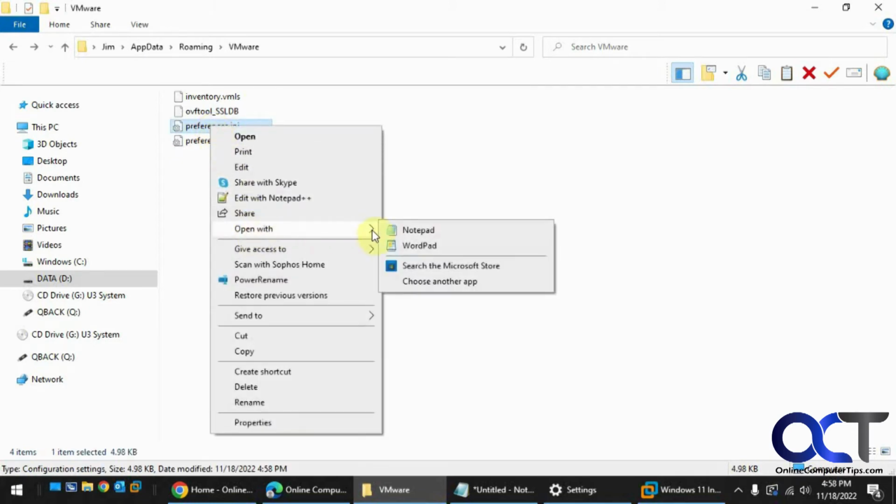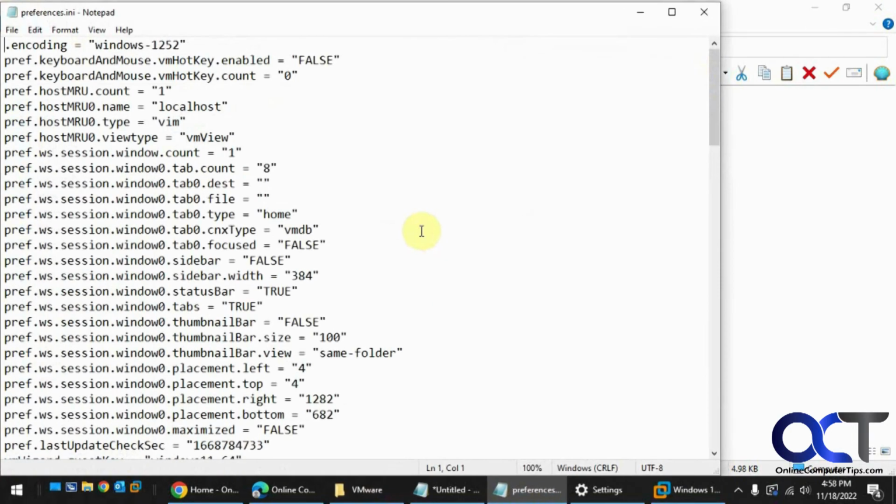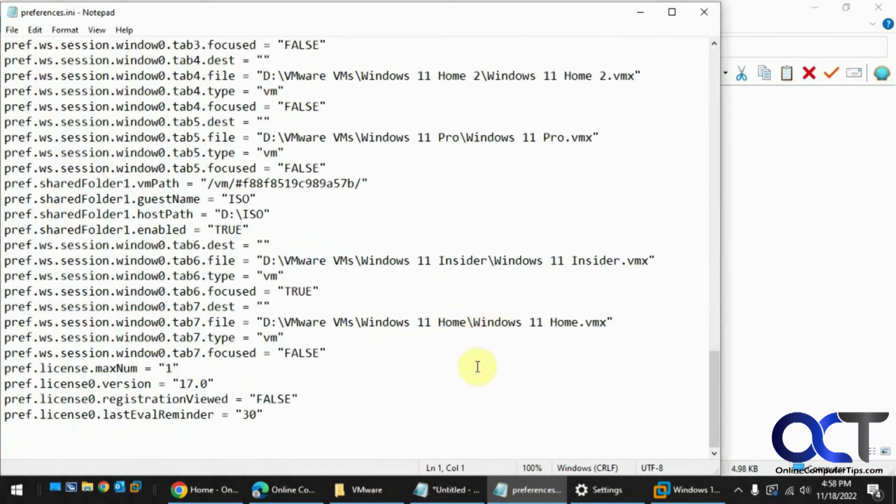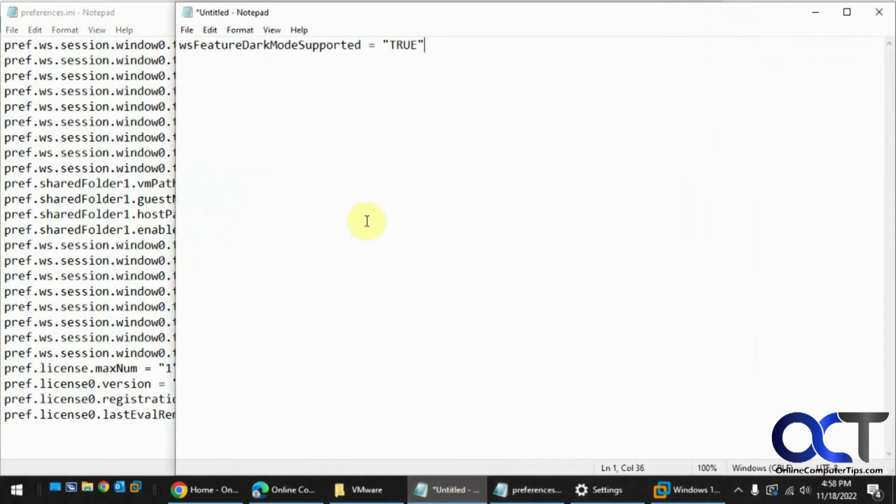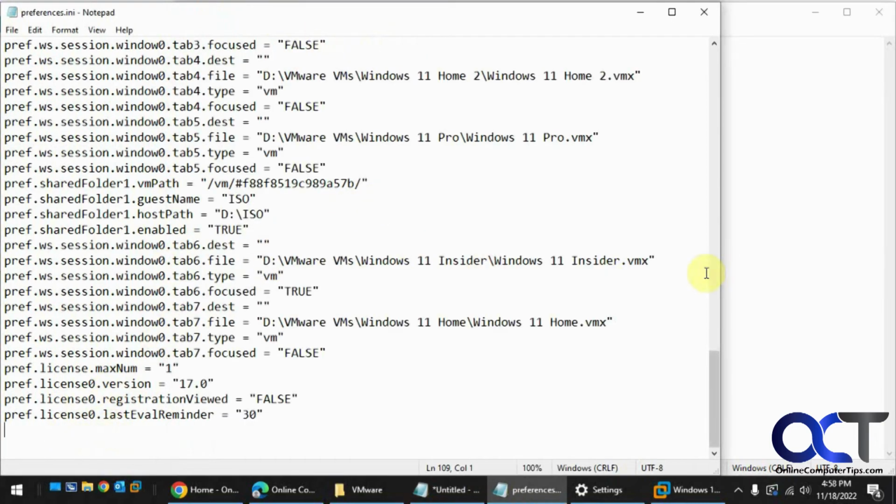Right-click it, open with, pick Notepad. If you don't have it, pick choose another app and find Notepad. Scroll down to the bottom. And then you want to copy and paste this line from the description: wsFeatureDarkModeSupported equals true. At the end there, save it. Restart Workstation and see if that fixes it for you.